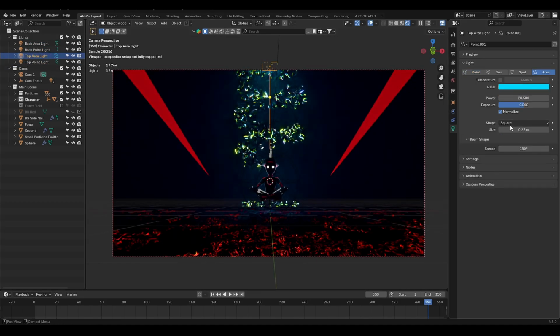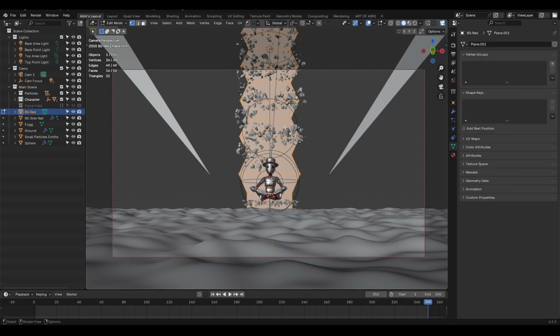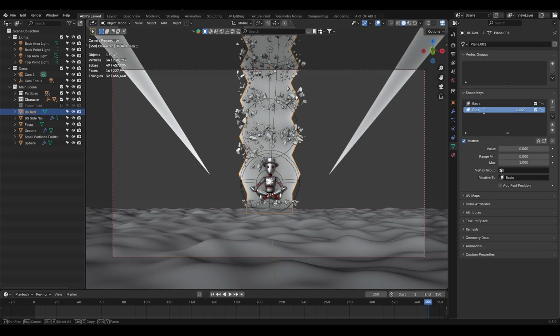Finally, select the top area light, change the shape to disk, set the size to 0.85 and increase the power to around 25.5. Oh wait, we can do one more thing. Select this back plane, go to vertex properties and add 2 shape keys. Rename them as close and open.